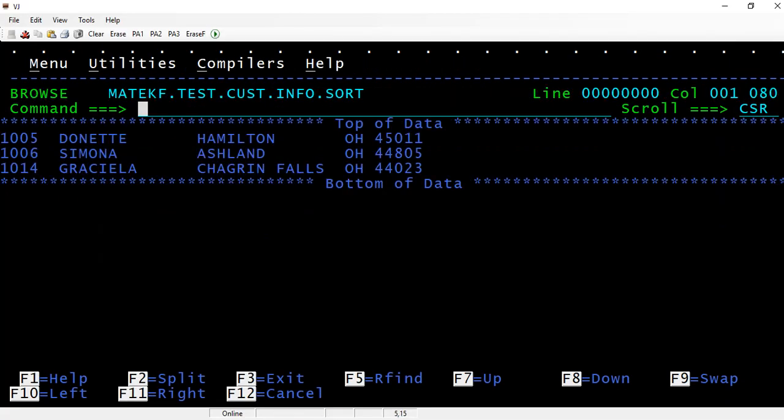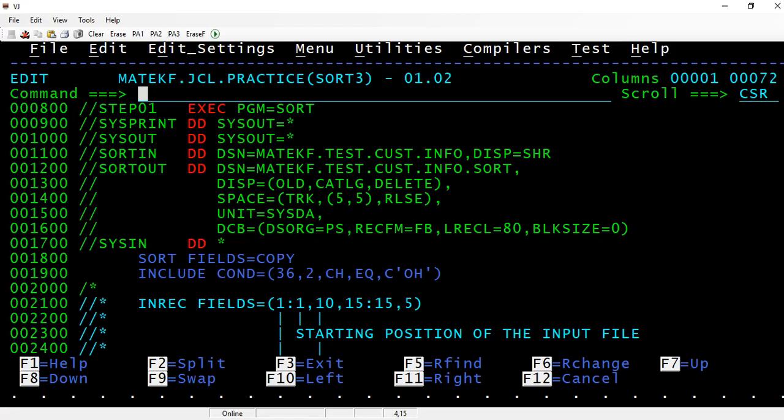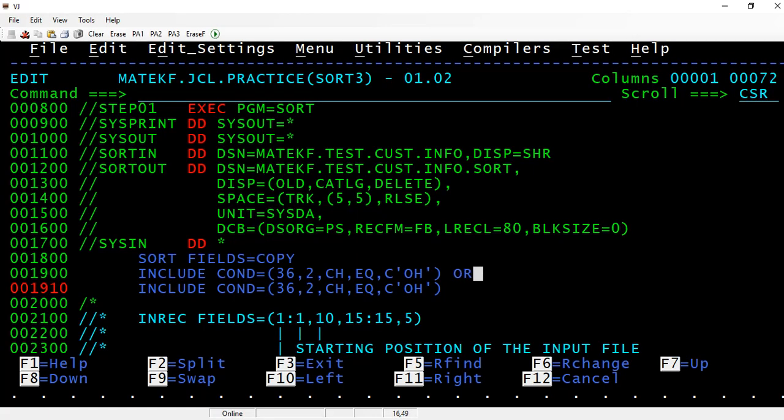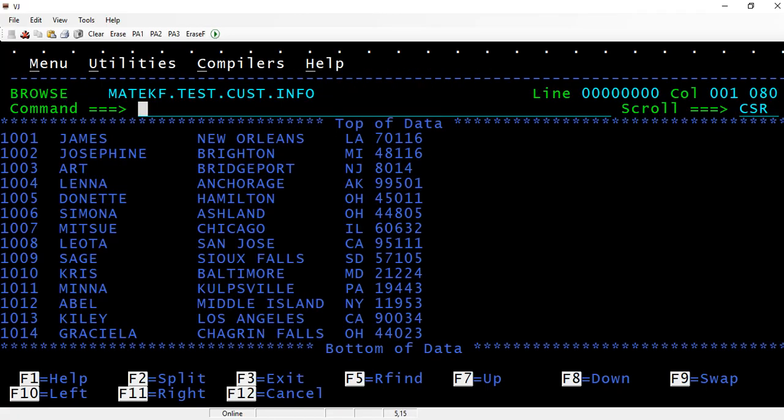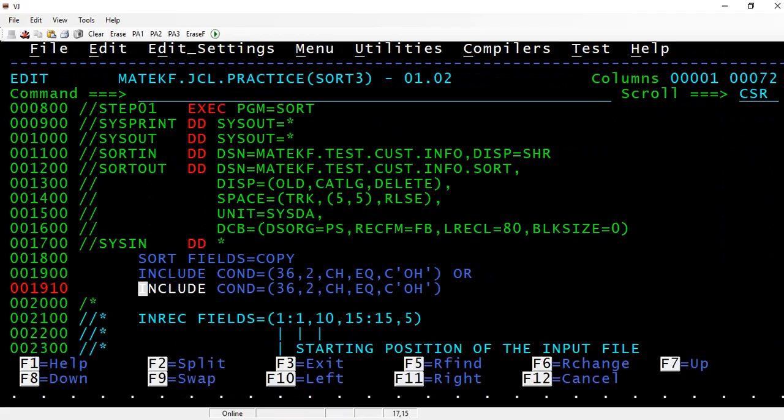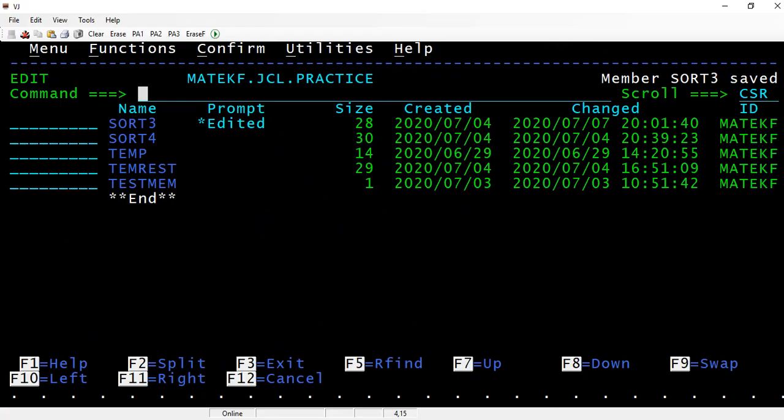Now go to sort. Now you can see only Ohio records are being copied. If you want to write multiple conditions, you can give OR, and all these logical operators you can specify. If I want to copy Ohio or any other state, maybe New Jersey also, you can copy New Jersey as well. That way you can copy different records using the include condition.